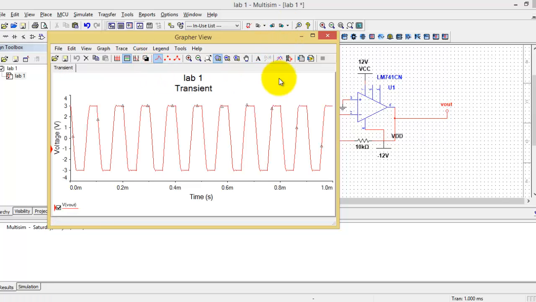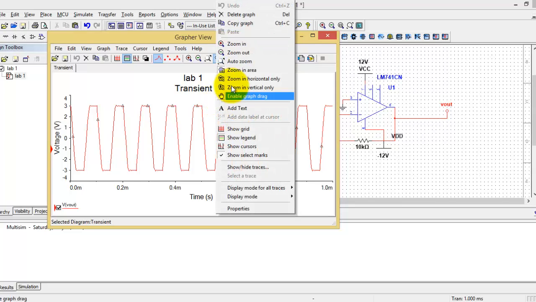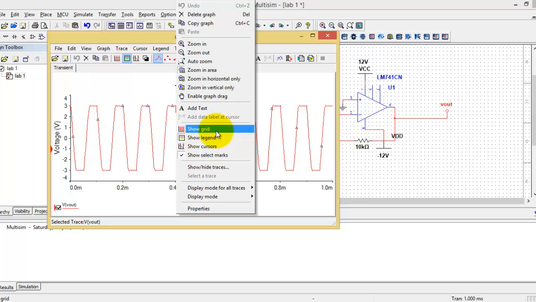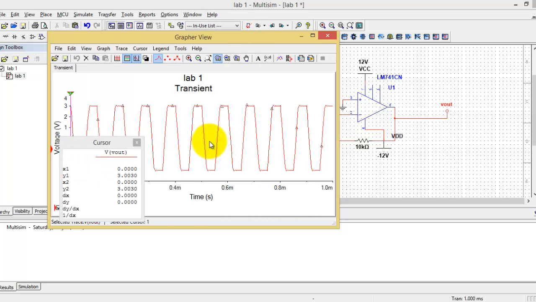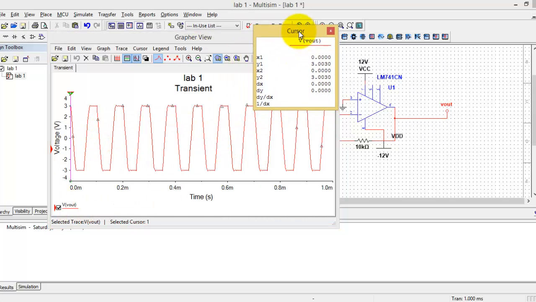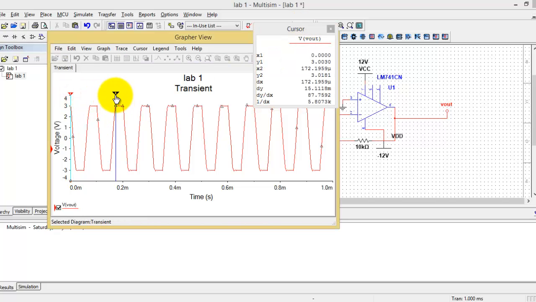Now as we are supposed to calculate the slew rate, we need cursors so that we can take the difference between the voltages and times respectively. When you right click on graph view, there would be the option of show cursors. Now these are the cursors. You have to make sure that you place the cursors in the linear region, like it is a ramp signal, because you want the slope to be constant.